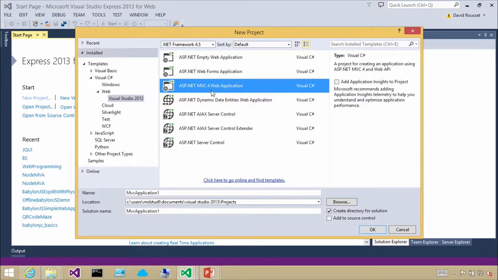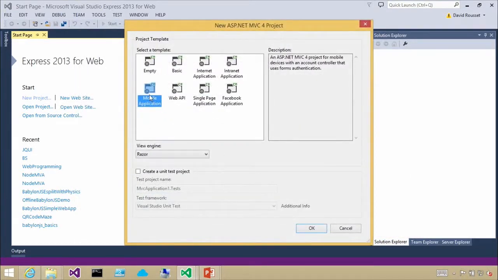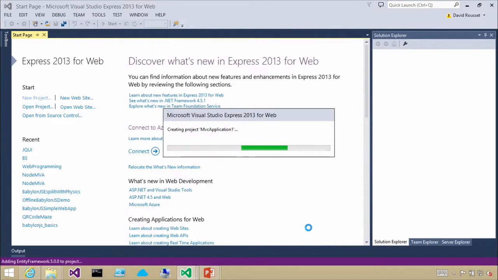And you have the MVC4 web application. So when I create an application there, one of my options is to create a mobile application. If I choose the mobile application, that's going to put jQuery Mobile in to do a mobile-first site.